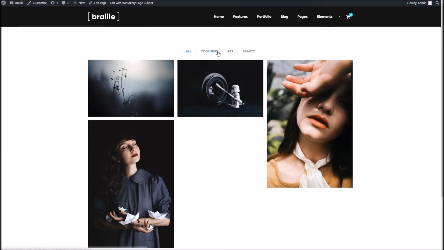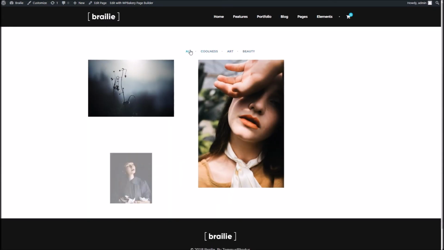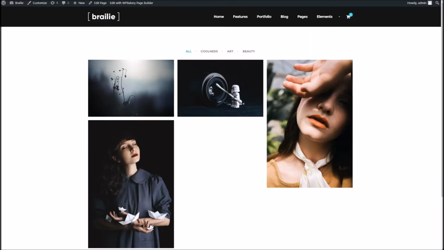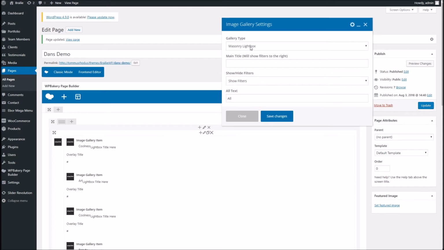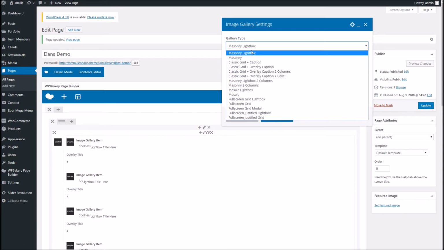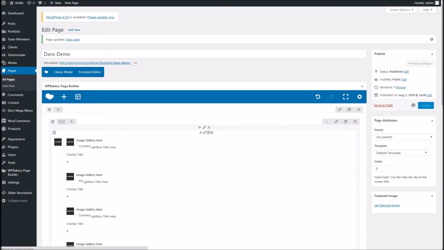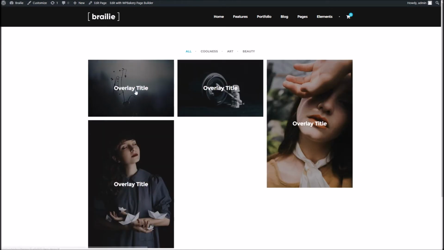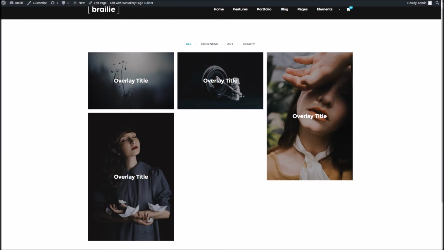Okay, there it is. So you can see we've got our images there. Our filters that we've given each item are all present and correct here, so we can scroll between the different items we've added. And if we open up the lightbox here, you can see we've got a nice blown up version of the image as well as the title and so on. Now if we head back and change the layout, so we've got masonry lightbox currently, we'll change this to be classic grid with an overlay caption instead. You'll see the overlay title is shown instead, and we can potentially link these to different pages if you wanted to, whereas you couldn't do that with the lightbox version.